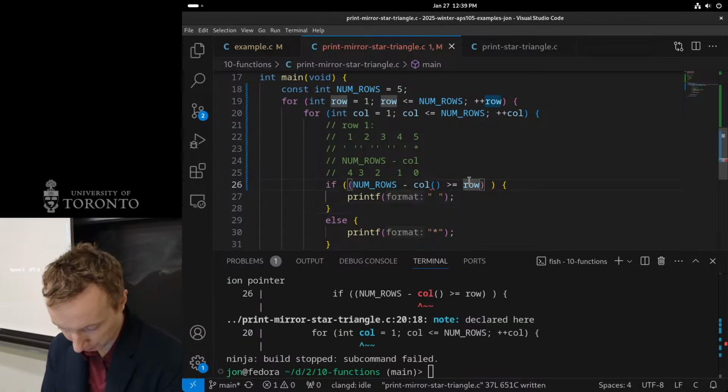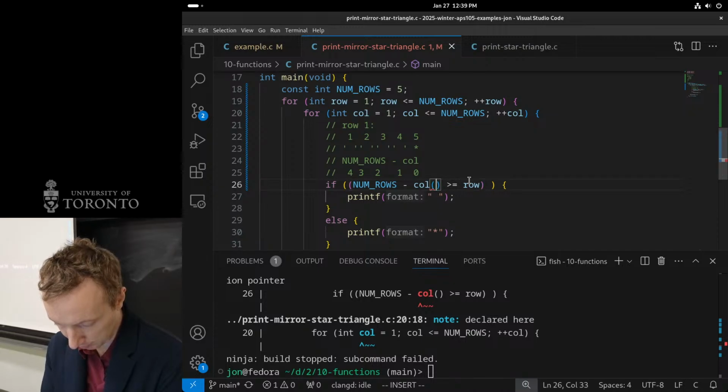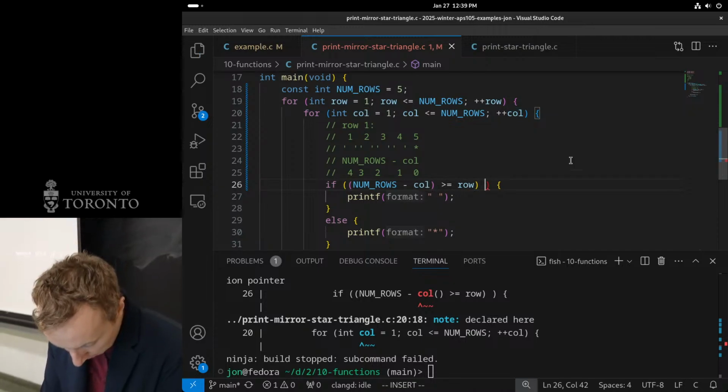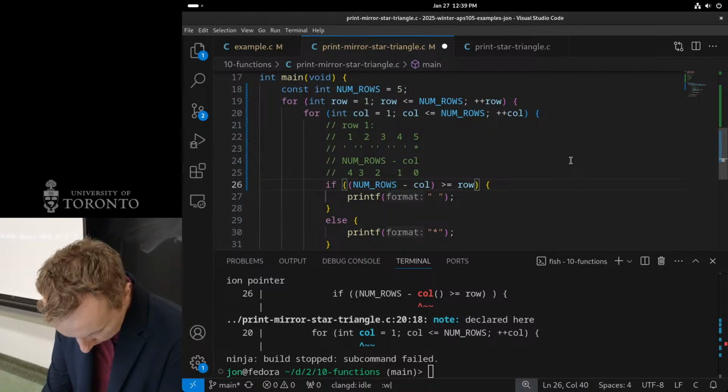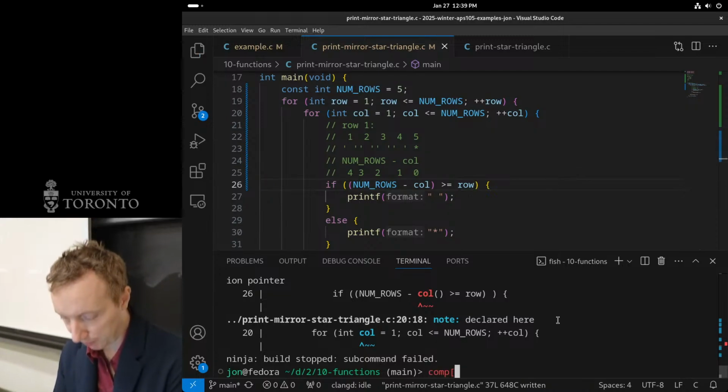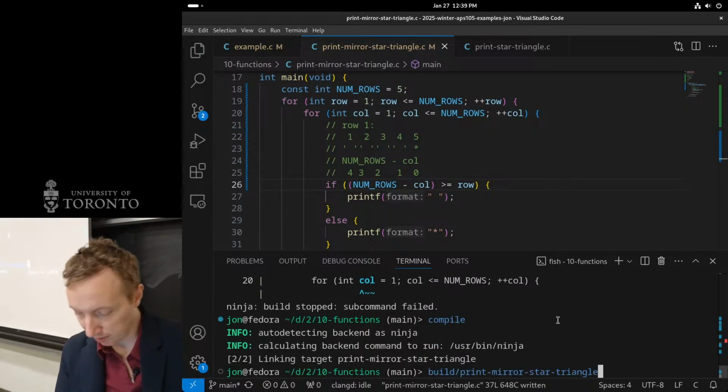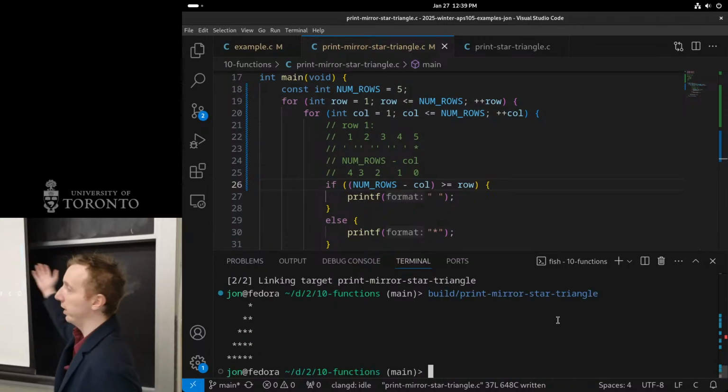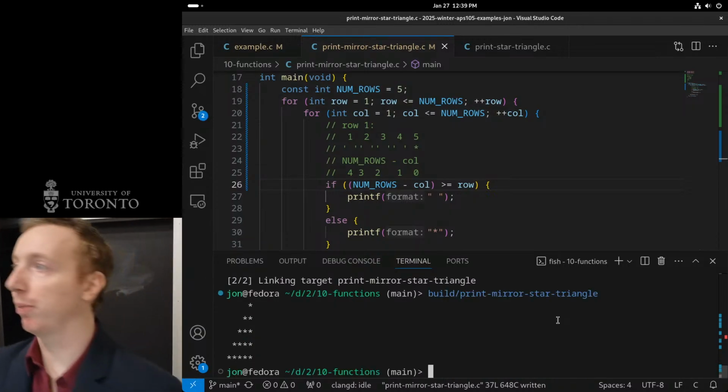Whoops, I messed up my brackets. So if I do something like that instead and run it, I can see I get the exact same answer. There's more than one way to skin a cat.